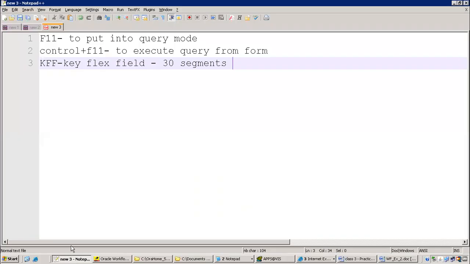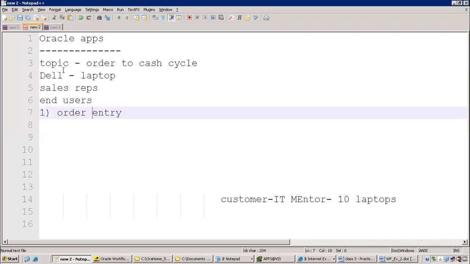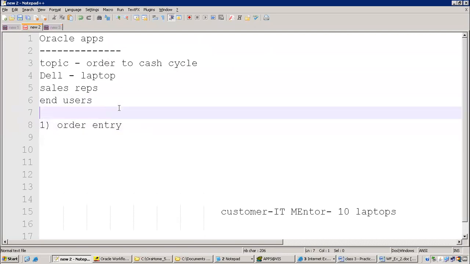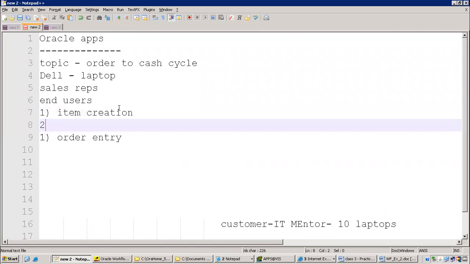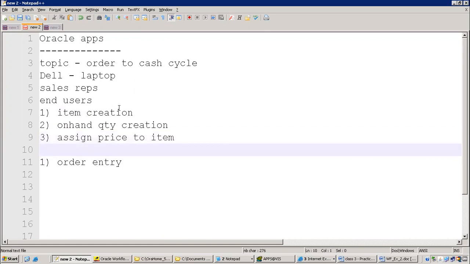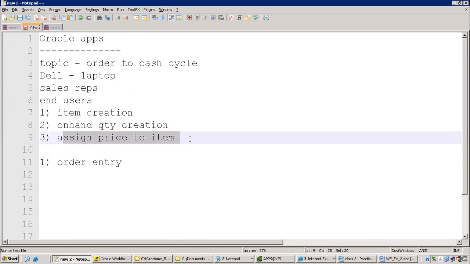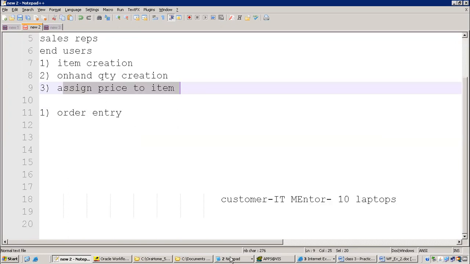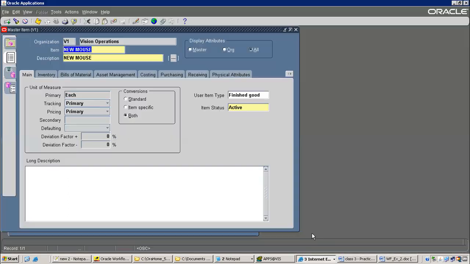So till now, how many points have we done here? One is, before creating a sales order, we have created item creation. Second one is on-hand quantity creation. Third one is assign price to item. So this we haven't seen as of now. To see the price for a particular item, to set up, you can go to copy the item first.